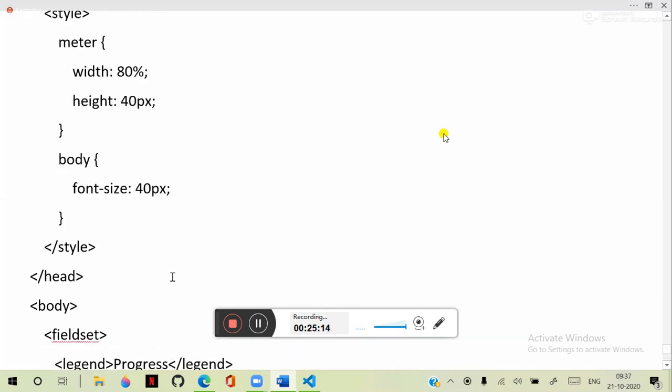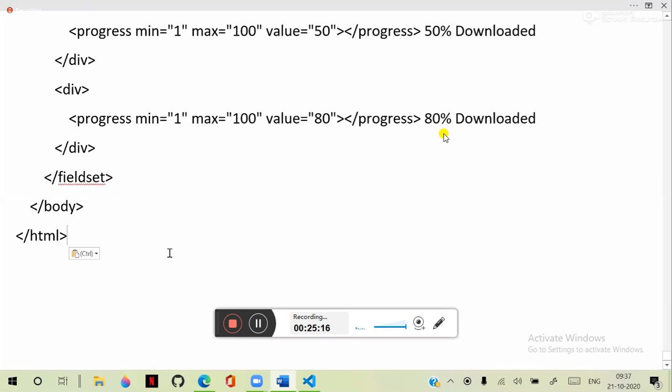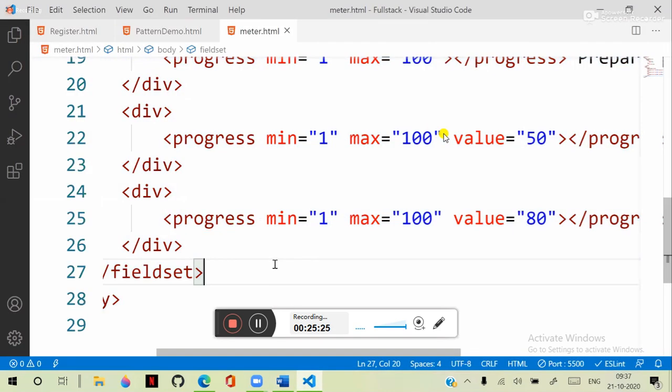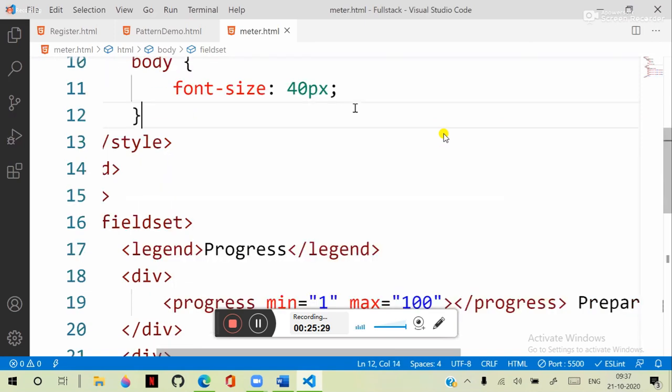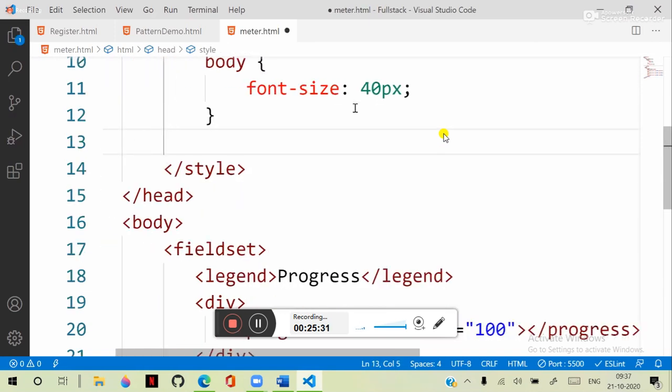Of course, these days people don't use just progress, they use spinners also, because these days different types of options are available, not only progress. Suppose you have Font Awesome, we can use spinners and all.